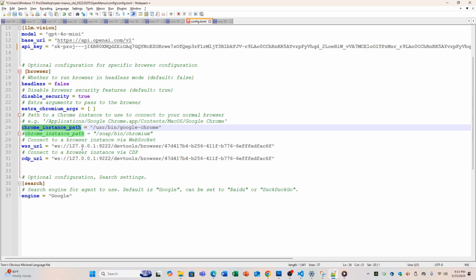And you need to add the WSS URL also. You will get it whenever you run Chrome at the terminal level, or you can get it directly from the browser itself.